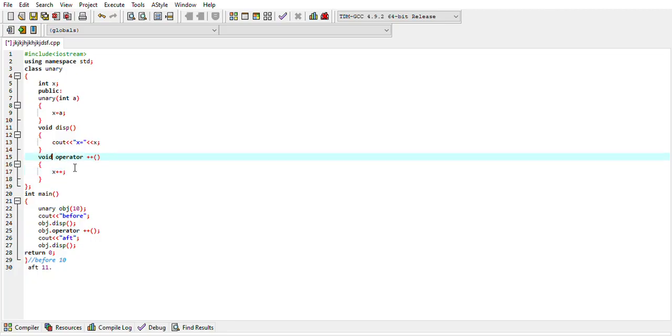If we return anything, suppose it is an object type, then we have to write unary as the return type, because returning unary type means returning an object. If it is not returning, that's why we write void. If we don't return anything, it becomes void. And after incrementing, we see what happened: before it was 10, after it is 11.